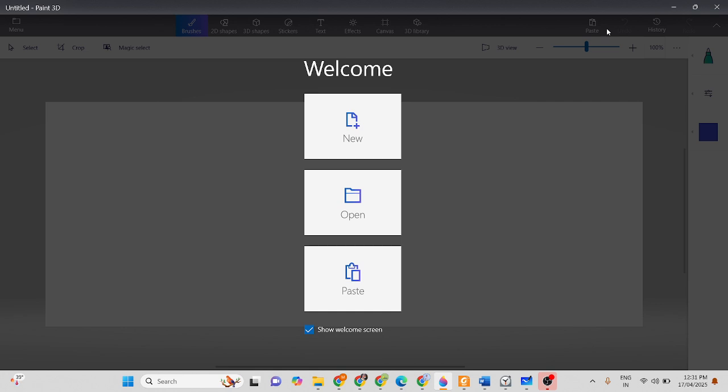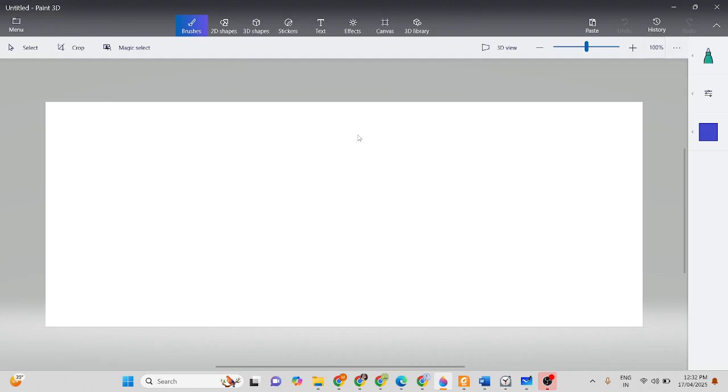Today in this video we will be making a nice poster explaining what the internet is. Yes, a poster that gives us an understanding of what the internet is. So let's begin. The software we are using here is Paint 3D. So let's start a new project.